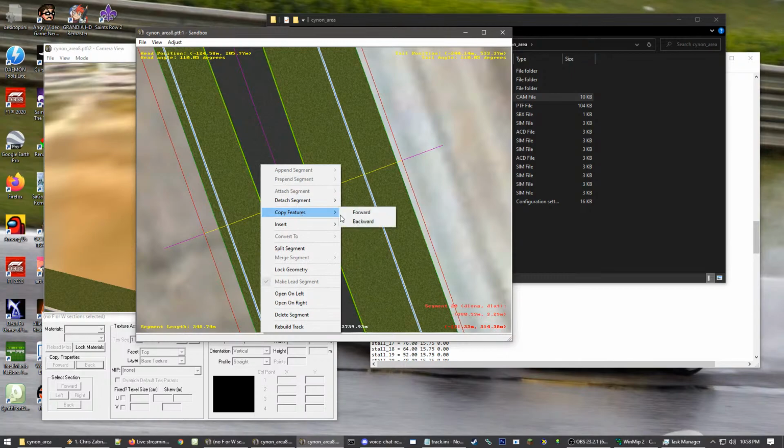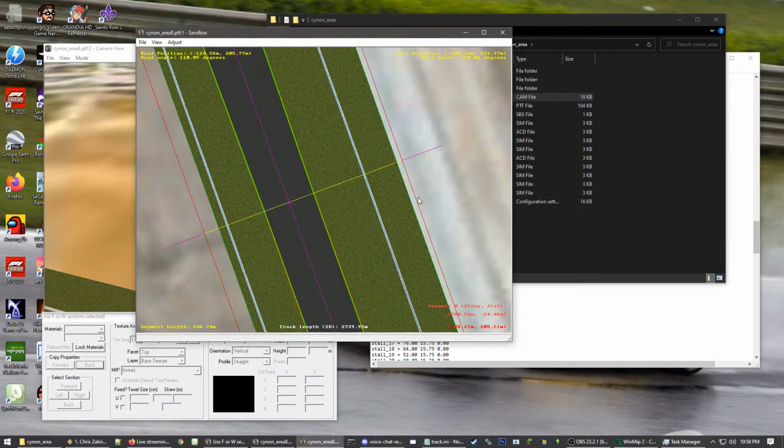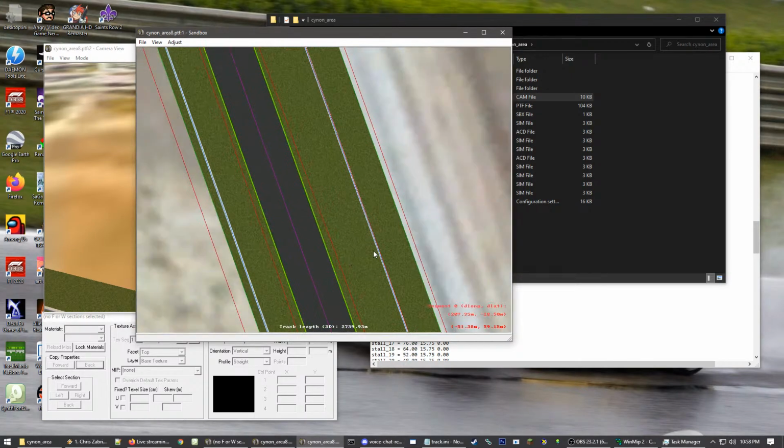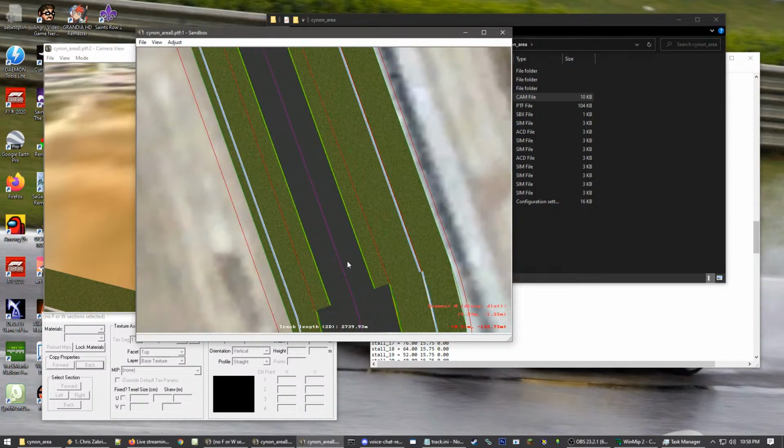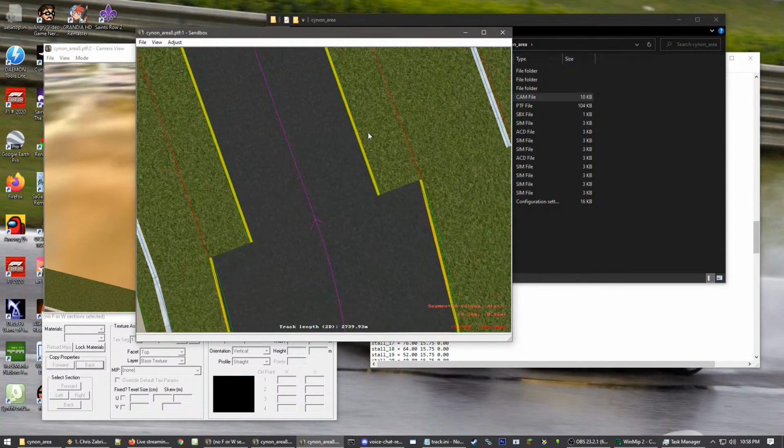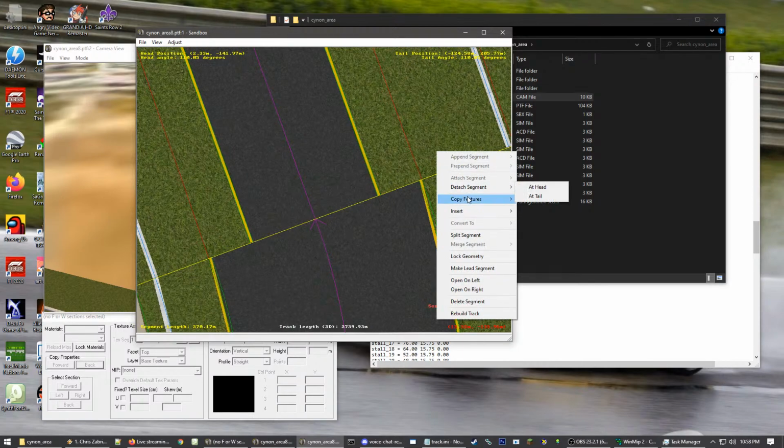Can I do? Oh, copy features? Yes, it'll let me do it. Or it should. Okay, so it doesn't do it quite as cleanly as I was expecting it to, but alright, whatever.